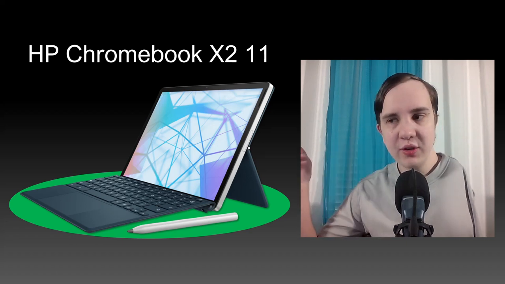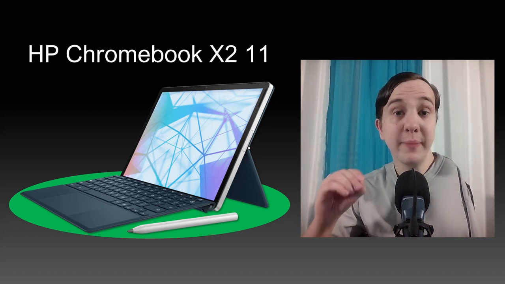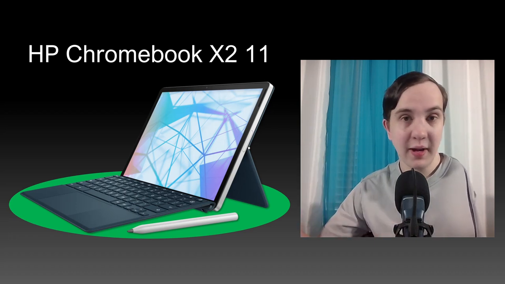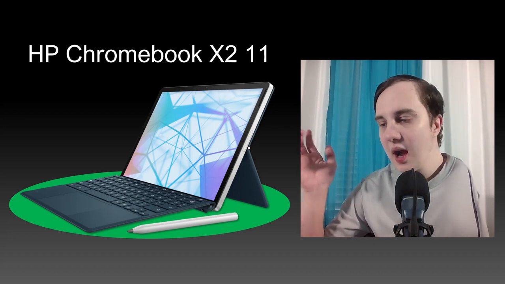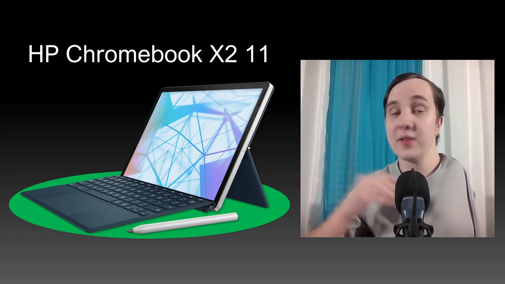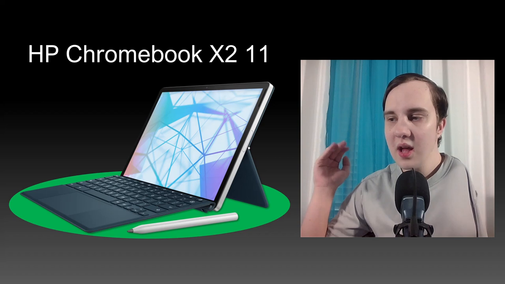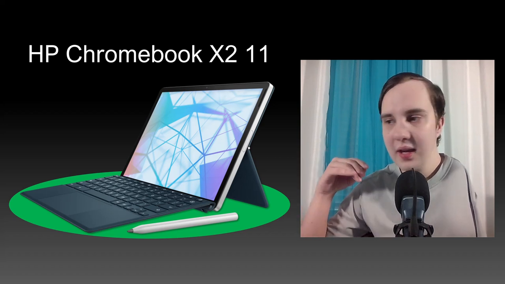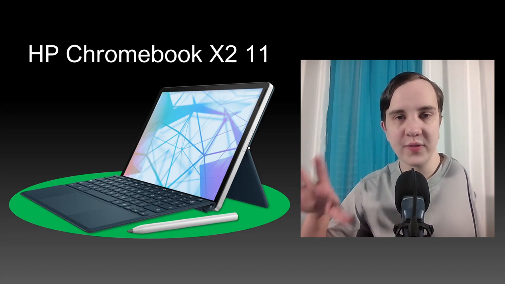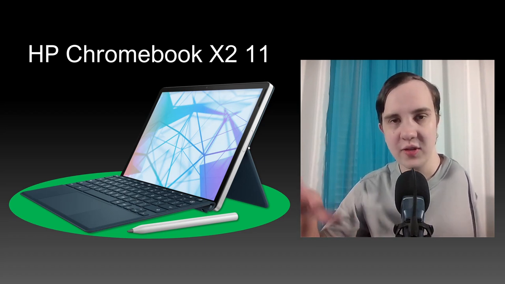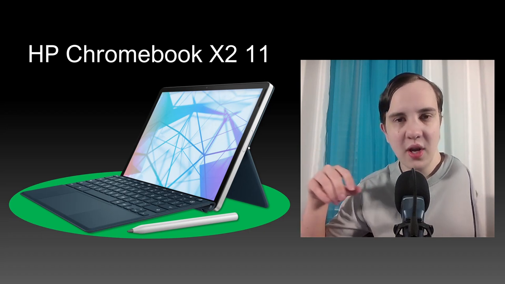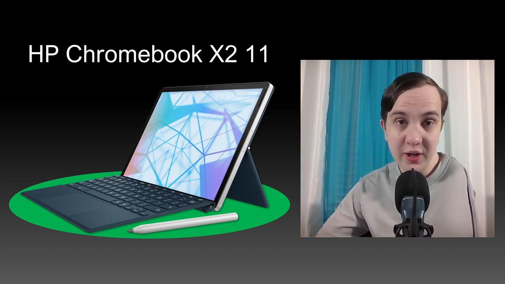So the HP Chromebook X2 11 is a premium Chromebook tablet from HP, which is currently my favorite tech company. It is an 11-inch screen size. It has obviously Chrome OS, touchscreen display, detachable keyboard. It's very much in line with the Microsoft Surface Pro in terms of design, but it definitely does its own thing in a couple of unique areas.